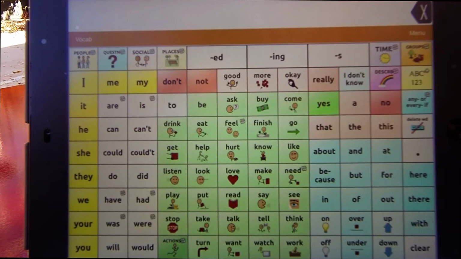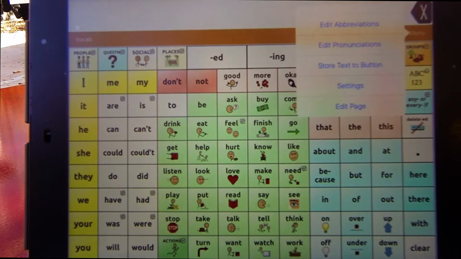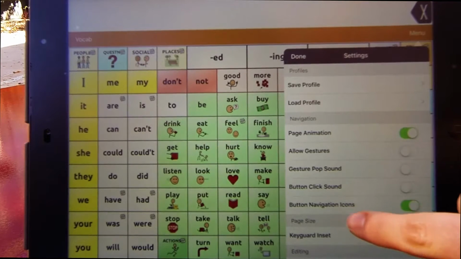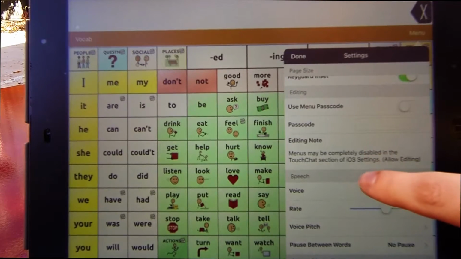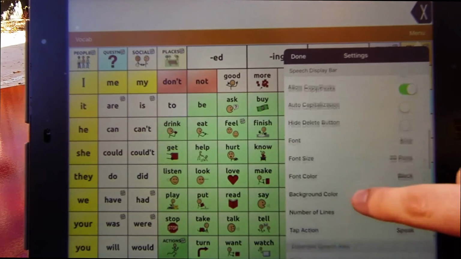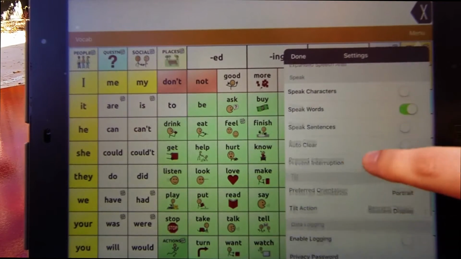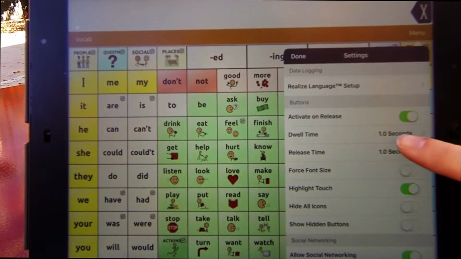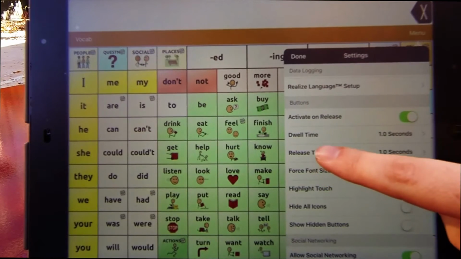So there are a couple adjustments you can make regarding how long you touch a button and when it triggers you selecting something. Those are called your release time, activation time, and dwell time. So to play with those, you go into Menu and go to Settings, and then you're going to scroll down until you see dwell time. Aha, found it.